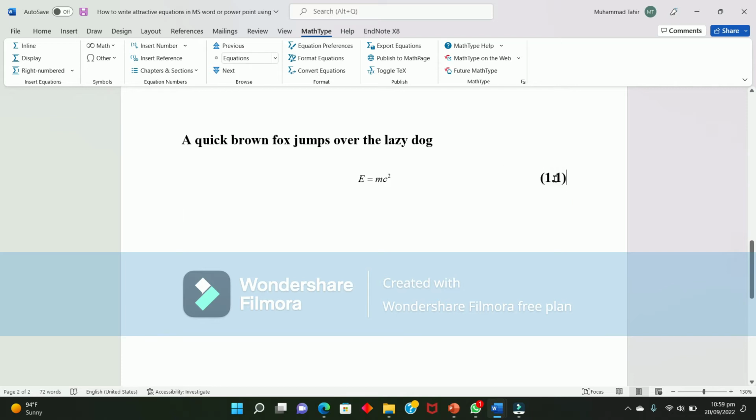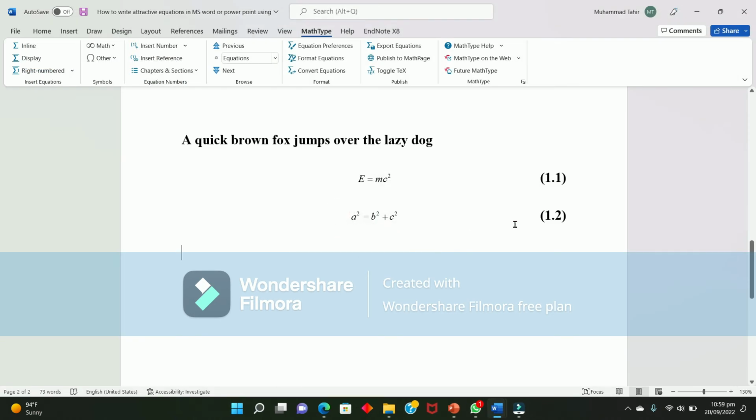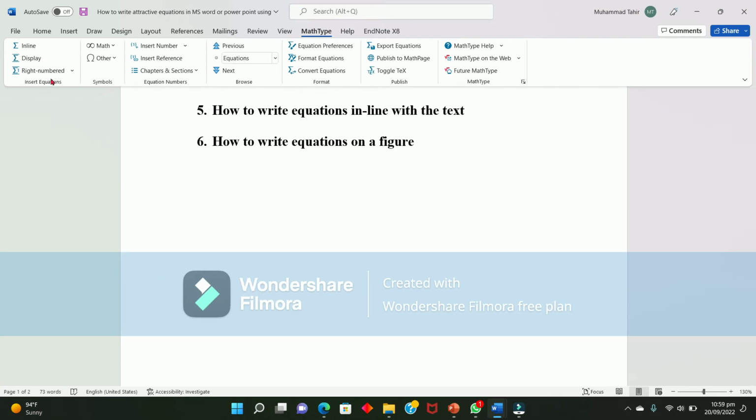If you want to change the style, you can go over here. I will tell it later. Similarly, if you write another equation, go over there and write, for example, a square is equal to b square plus c square. Now I can convert them into superscript. Then save changes. The equation is written and the number is updated. Similarly, we can write complicated equations.